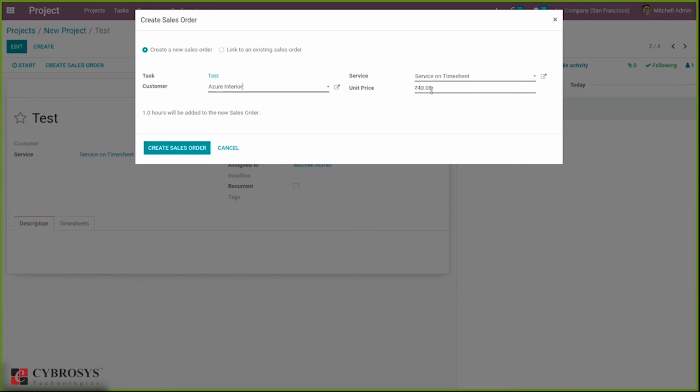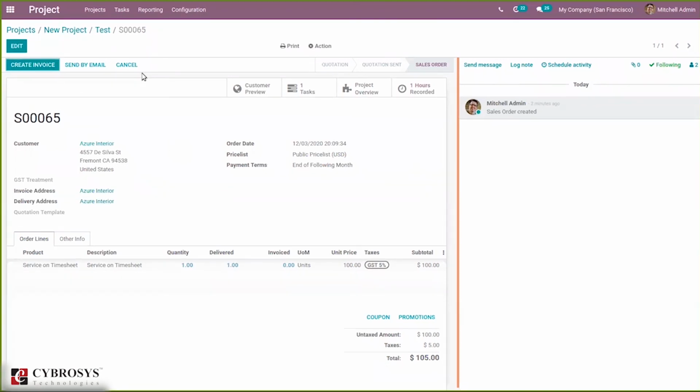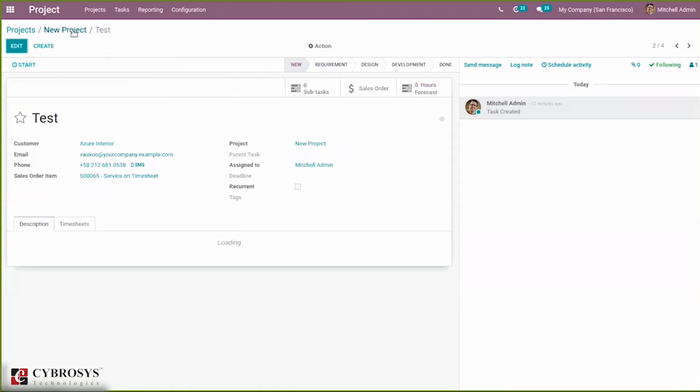and you can see the unit price is 40. So 1 hour will be added to new sale order. You can set unit price as 100 and click create sale order. You can also link to an existing sale order. So I'm not doing that. Okay, so from here you can create invoice, but I'm not creating invoice.